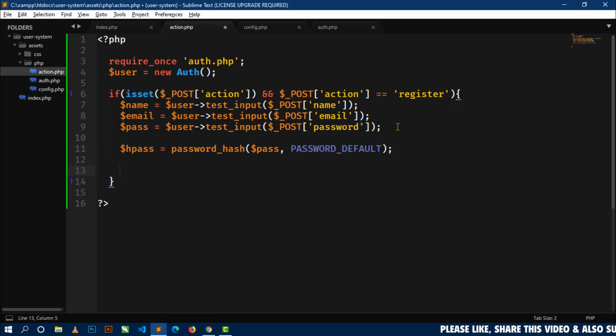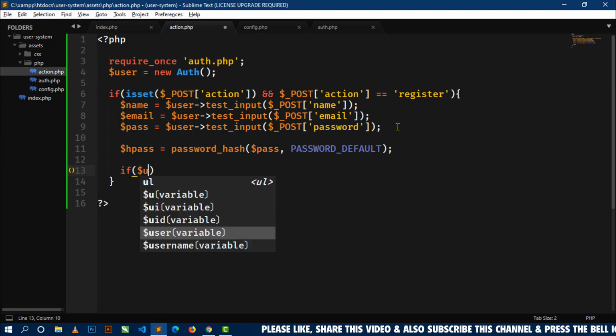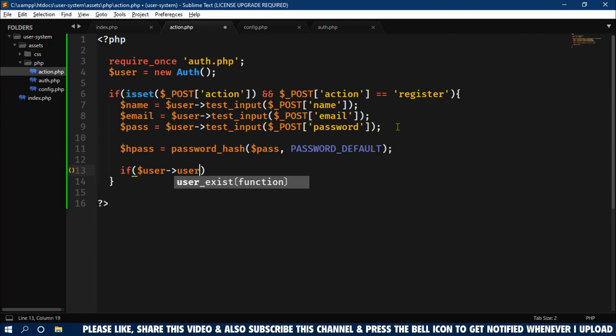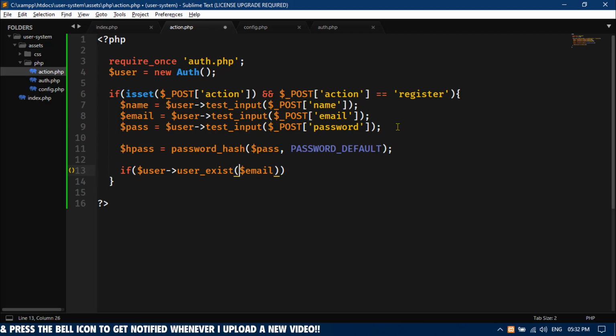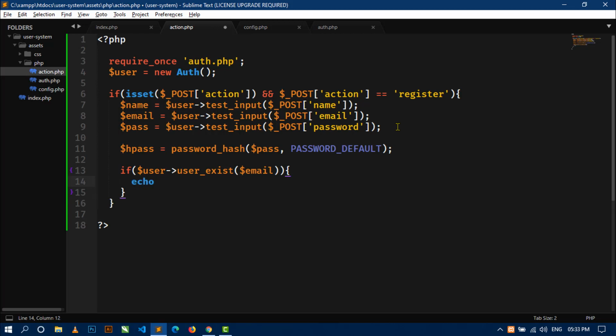Now what I will do is use an if statement, and using the user object I will call the user exist method, and here I will pass email. This method will check whether this email is already registered or not. If the user is already registered, then we will display an error message or give a warning to the user that this email is already registered.